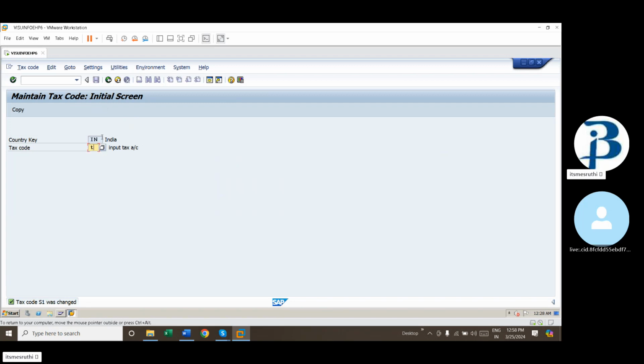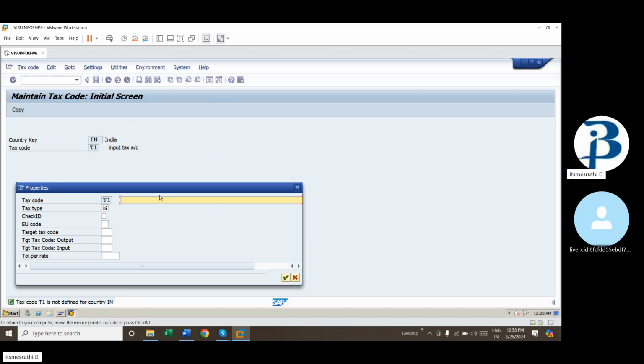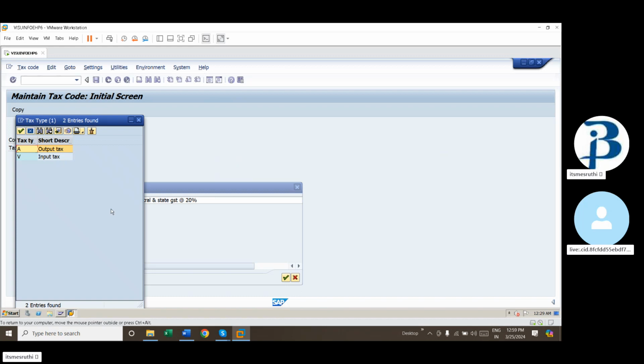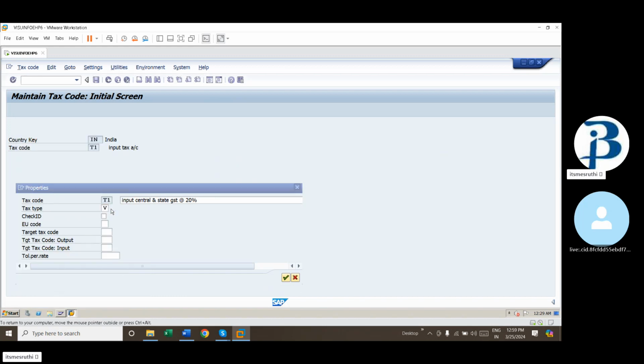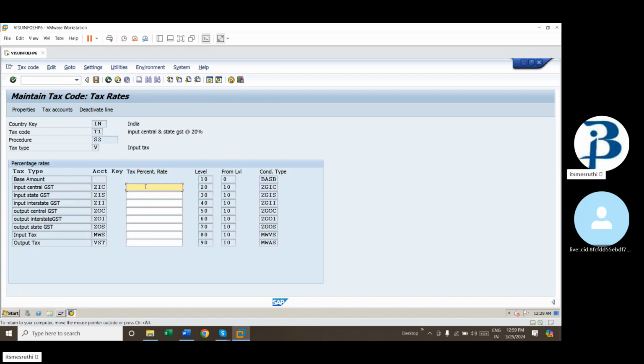So this one I'm giving as T1, enter. Here for T1, the text input is central GST and state GST at the rate of 20. Okay. Here tax type is input tax, enter. Now here we need to maintain 12 and 12, or whatever percentages we have, we can enter. So all others will be inactive.